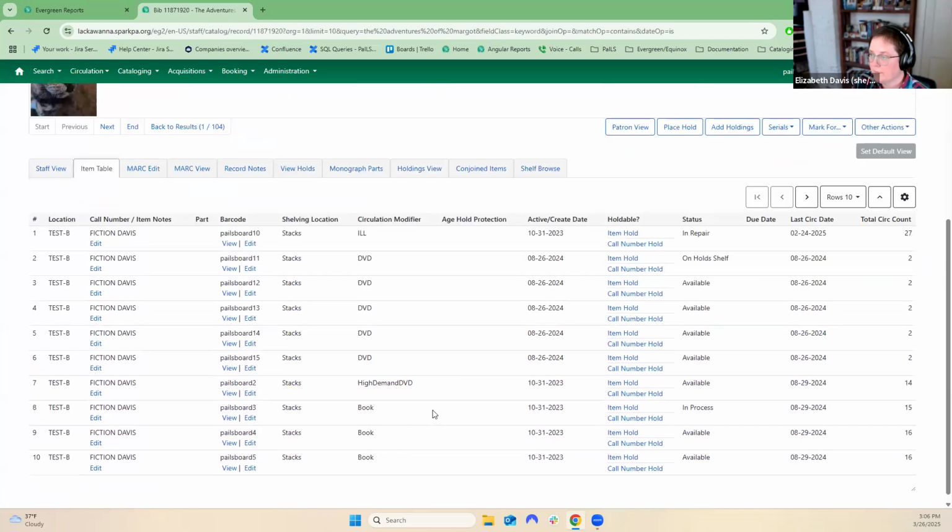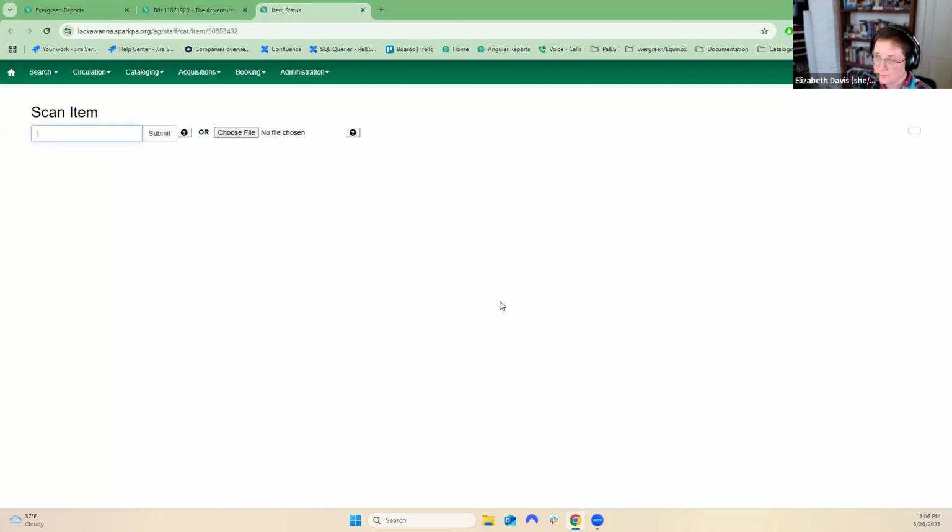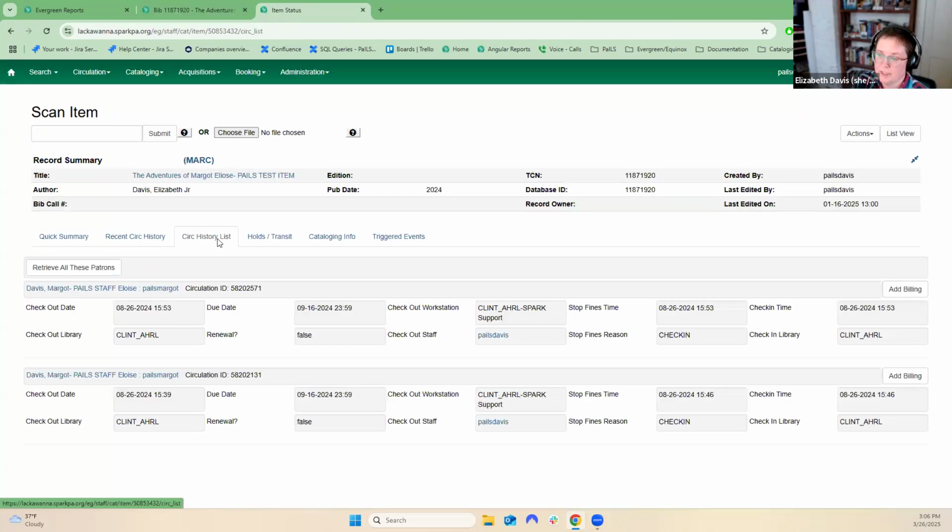So when you look at an item and you look at the circ history list, you'll see names and it links to an individual patron who checked that out. It gives you all of that info. At the 18-month mark, this will change from a unique name link and it'll just say age circulation. You can still see when it was checked out, when it was due, where it was checked in and out at, all of that, but it won't link you back to the patron. And we did this for privacy concerns.